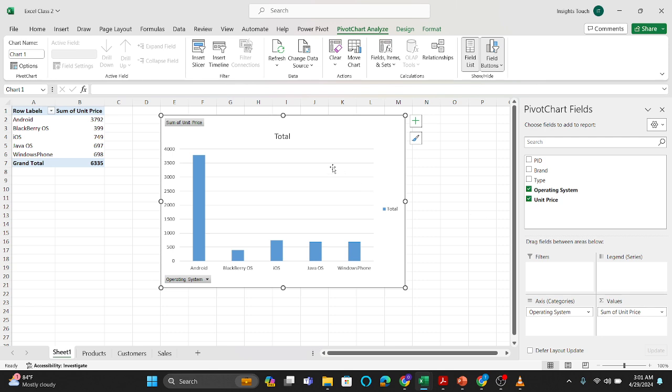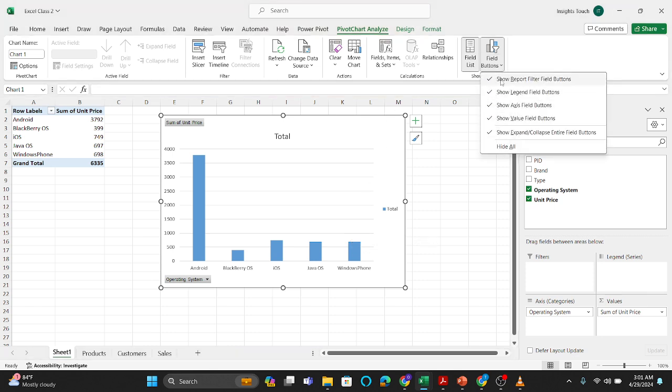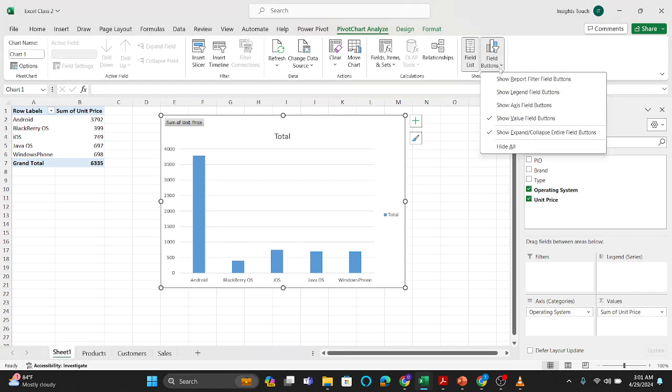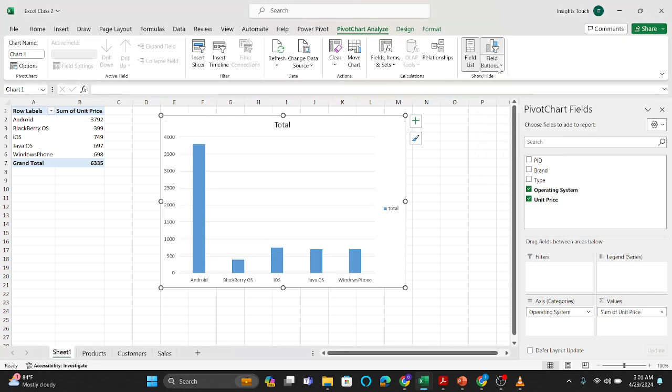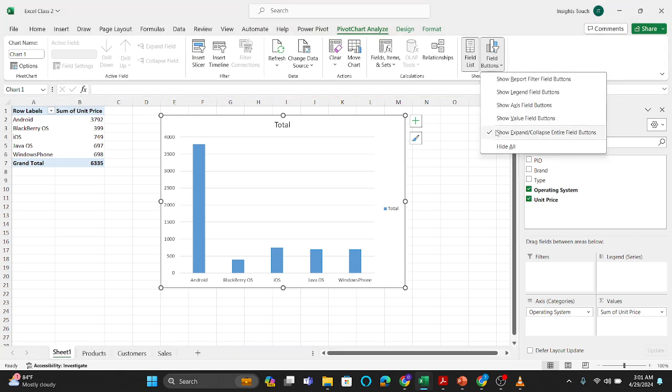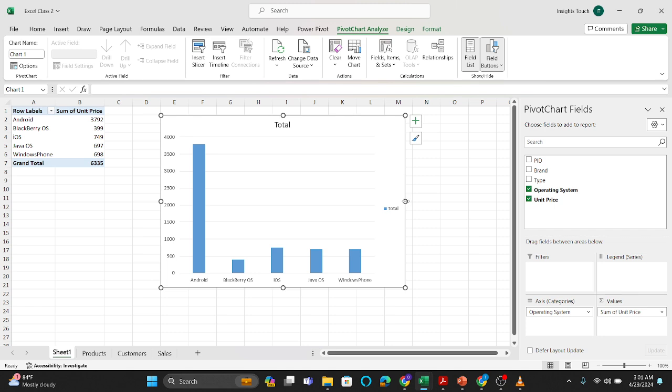So after selecting this, the next thing you want to do now is go to the field buttons to remove all these reports and everything. You don't really need all these options or the show legend, show axis. Remove everything. You don't really need it. And that's that. So this is our chart in Excel.